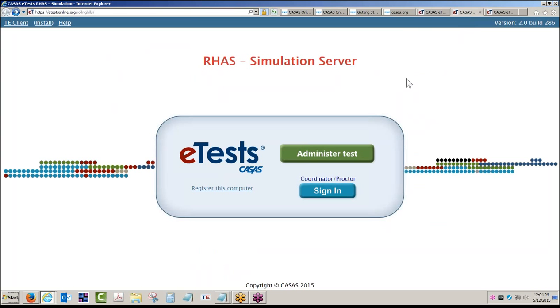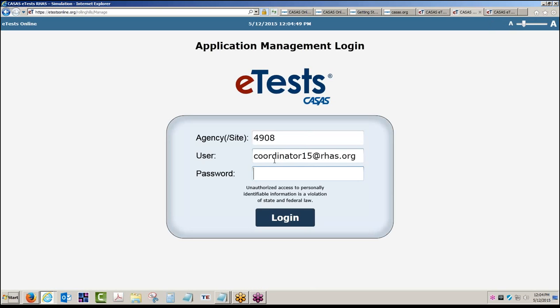To begin creating sessions, launch the web browser and enter the URL. In this case, we are using the Rolling Hills Simulation Server. From the main domain web page, click Sign In. Now, the coordinator enters his user credentials. The agency ID is provided or issued by CASAS. For the simulation server, enter 4908.